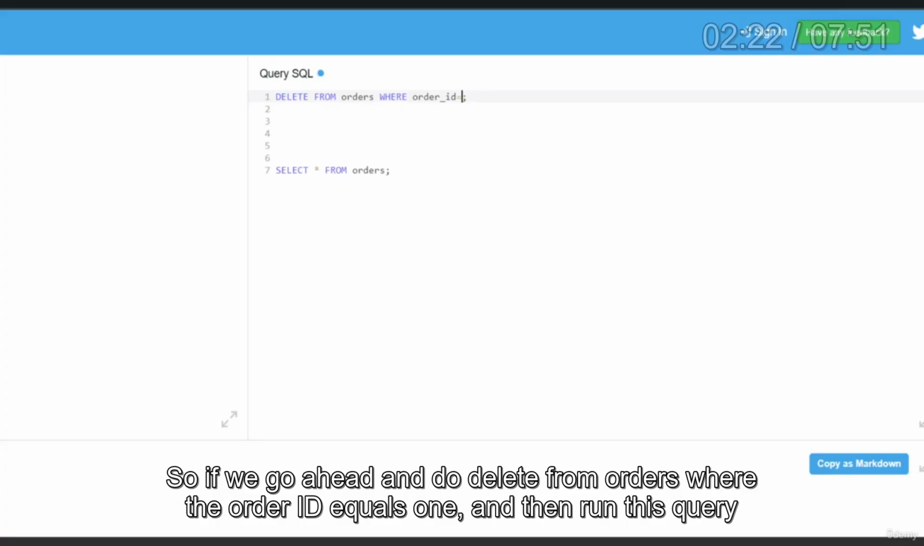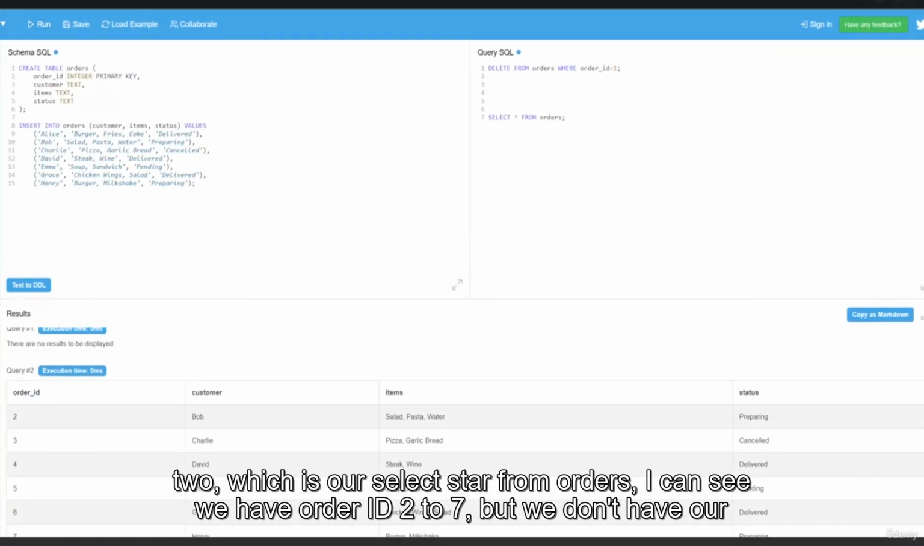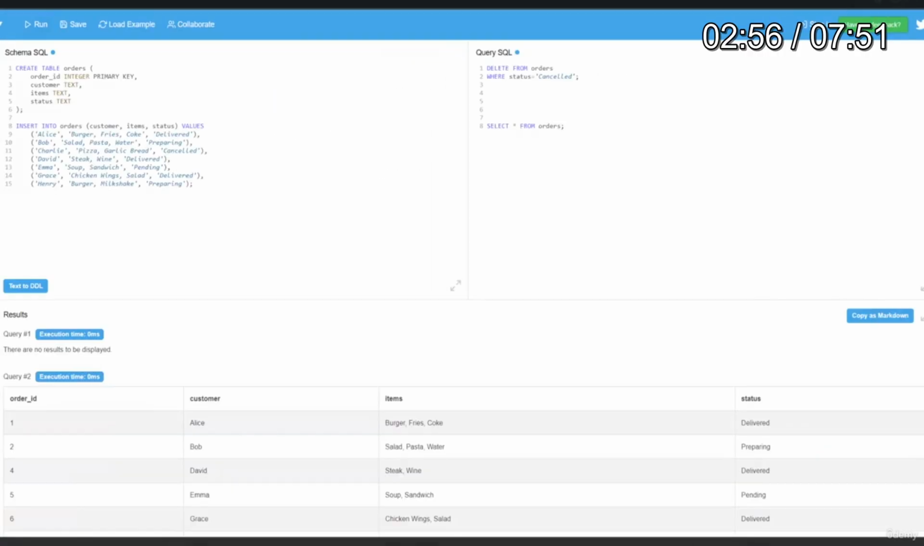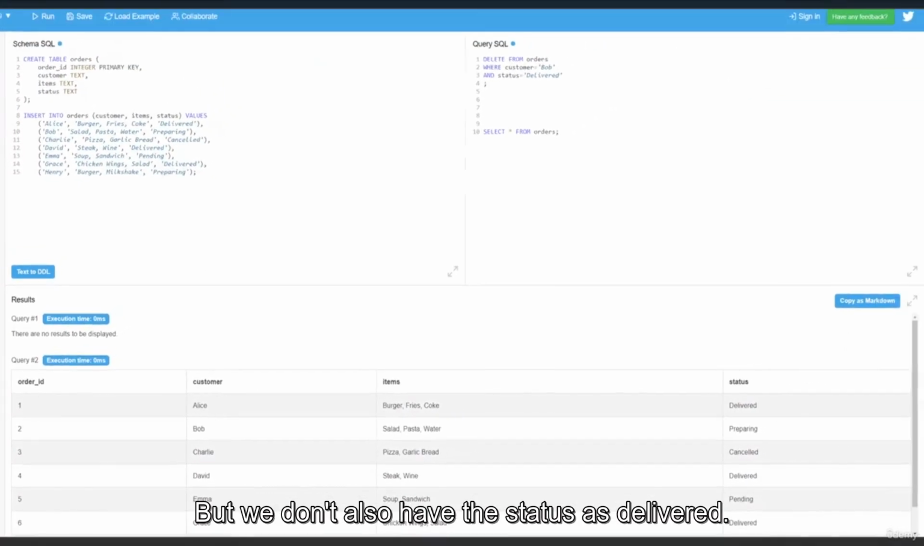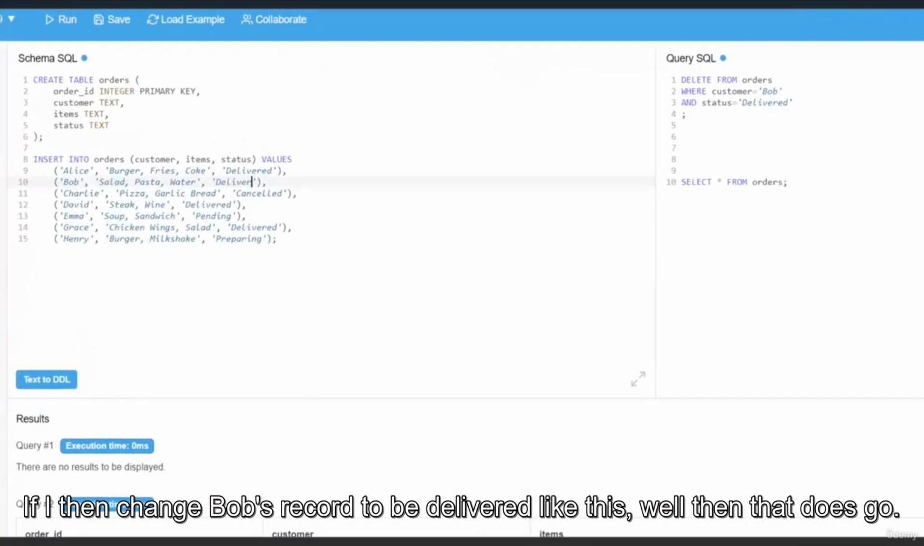So if we go ahead and do delete from orders where the order ID equals 1, and then on query 2, which is our select star from orders, I can see we have order ID 2 to 7, all the rest for me, Charlie, which is cancelled. We can do multiple conditions. Or we'll have Bob because the status is preparing. So we've got the customer equals Bob, we also have the status as delivered. If I change Bob's record to be delivered like this, well then that does go.